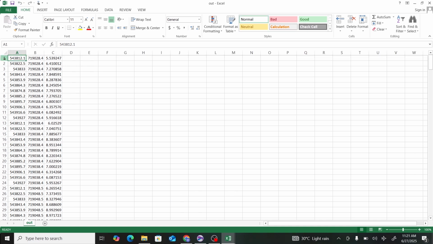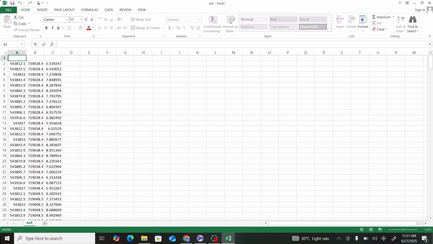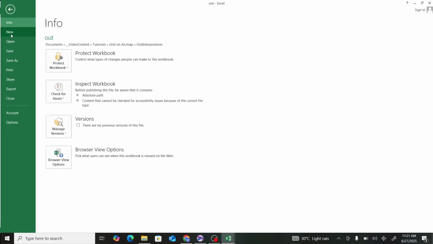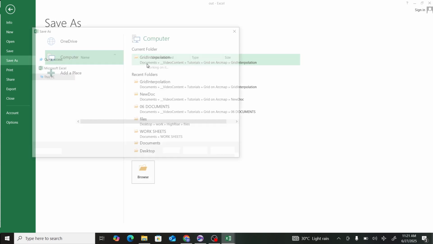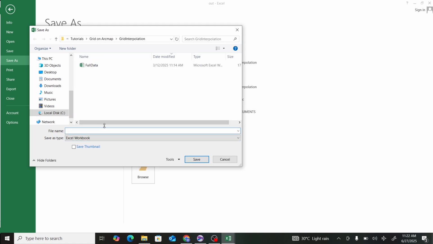The other thing we can do is insert a new row at the top, then give it a name, Eastern. Then Northern. Then also give it elevation, and you can save as Excel, any format you want. So I'm going to change this from text to Excel workbook and give it a name.